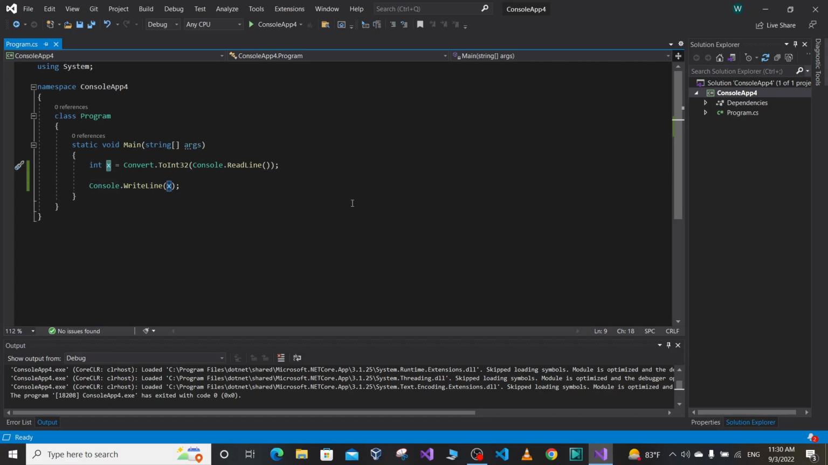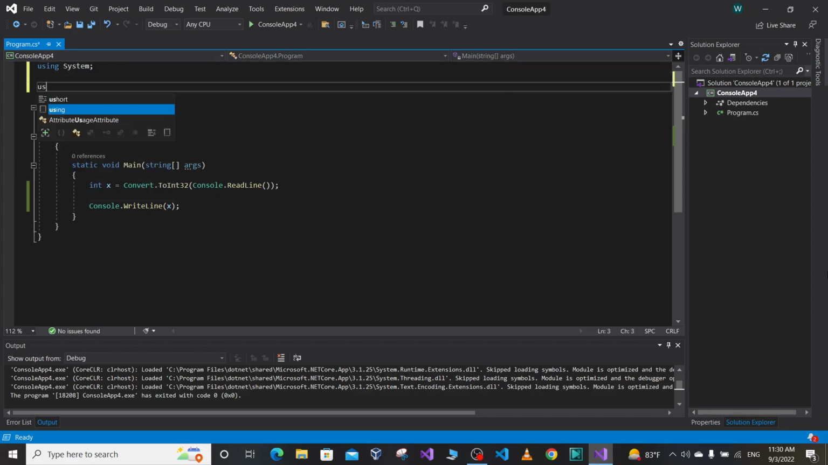In order to permanently store a value or data to our computer hard disk, we use the StreamReader and StreamWriter classes to read and write to a text file so that we can store the data permanently in our computer. For that, let's first import or include the system.io namespace in our project, system.io.